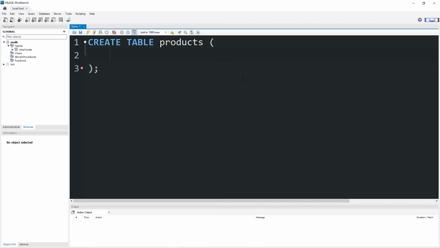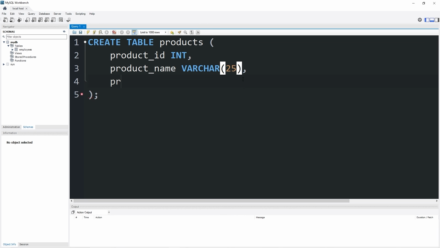We'll list the columns. Let's add a product ID. The data type will be int. Product name. The data type will be varchar, maybe 25 characters. Then a price. Price. The data type will be decimal. Our price will have a max size of 4 digits and a precision of 2 decimal places.